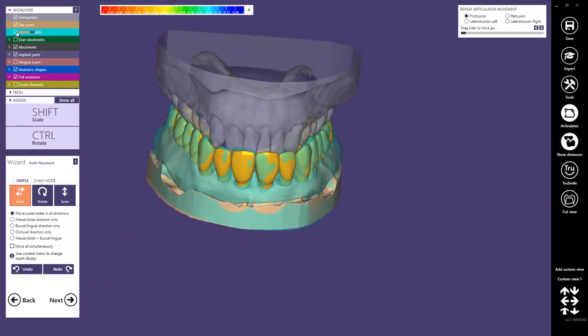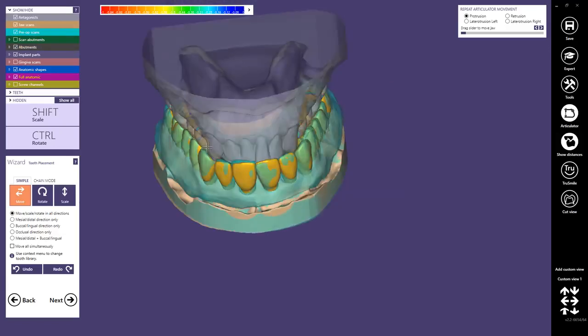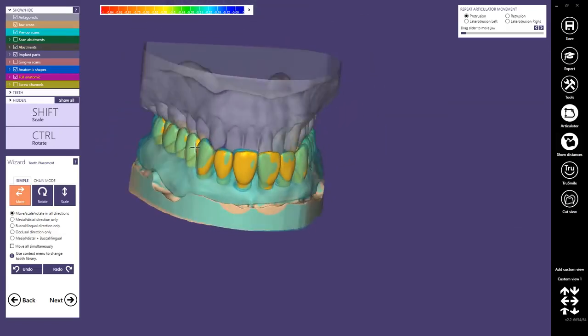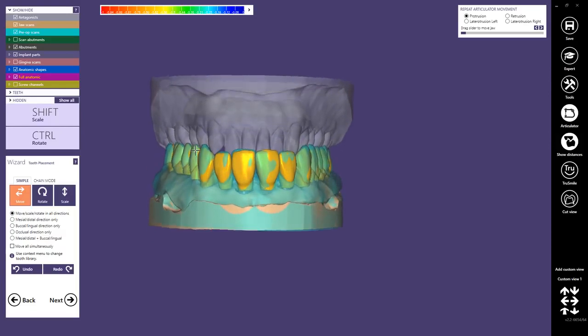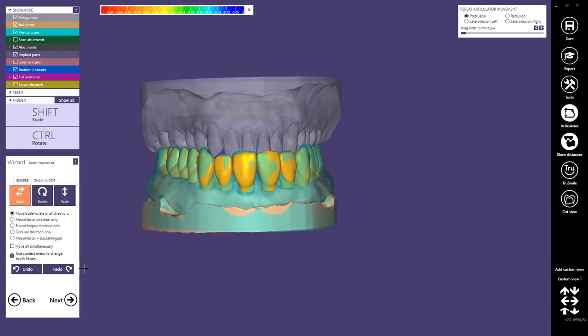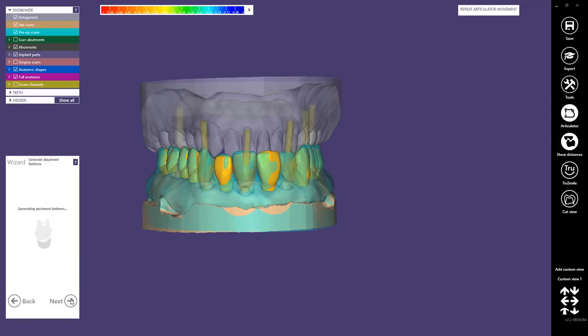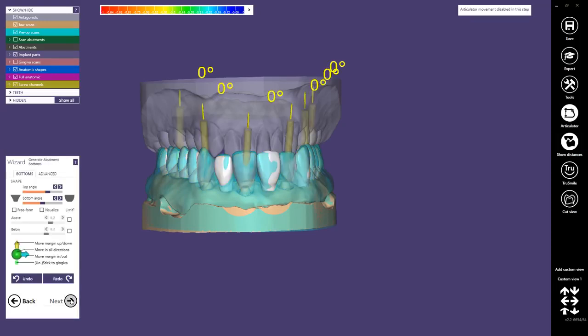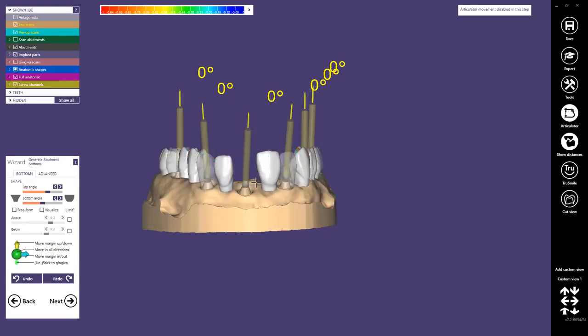Okay, let's verify again with the pre-op. Yeah, we just use the pre-op for rough placement, and later we do the aesthetical placement in the smile design. Okay, now we continue. And here we can now design the emergence profiles.